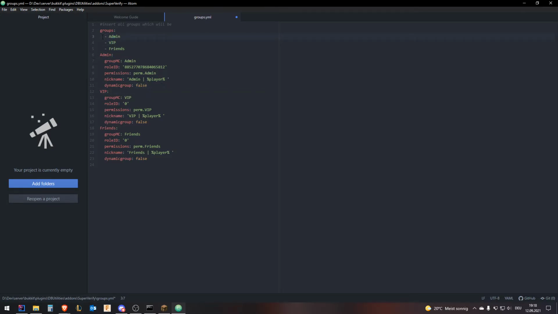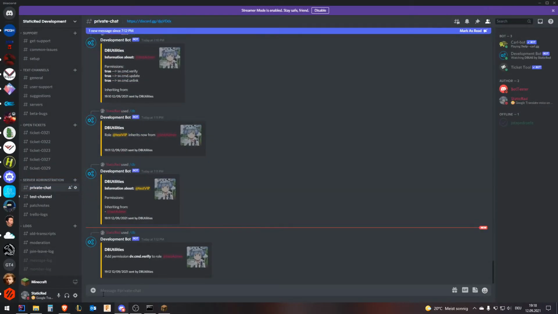We will first of all check if the user has the admin group. If yes, the user will acquire the admin group, then the plugin will remember he has the admin group and then will not get the VIP and the friends group because they're also non-dynamic groups. But if you set this to true, they will still receive the group if they have the permission. So that's why I'm putting my friends group to true. Okay, so that's now pretty much all about the groups.yml file.